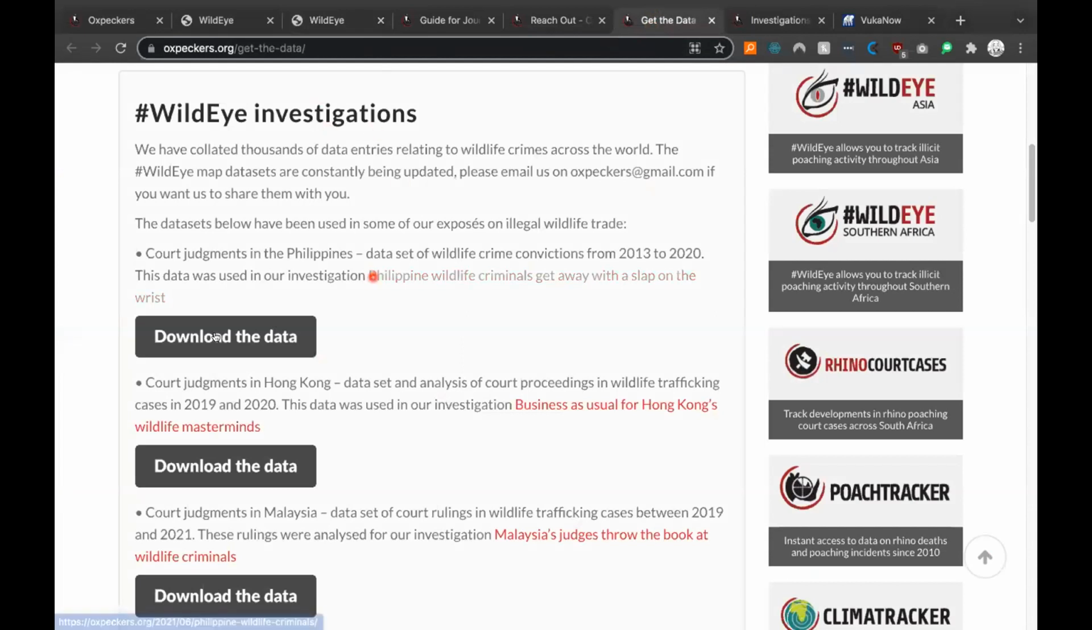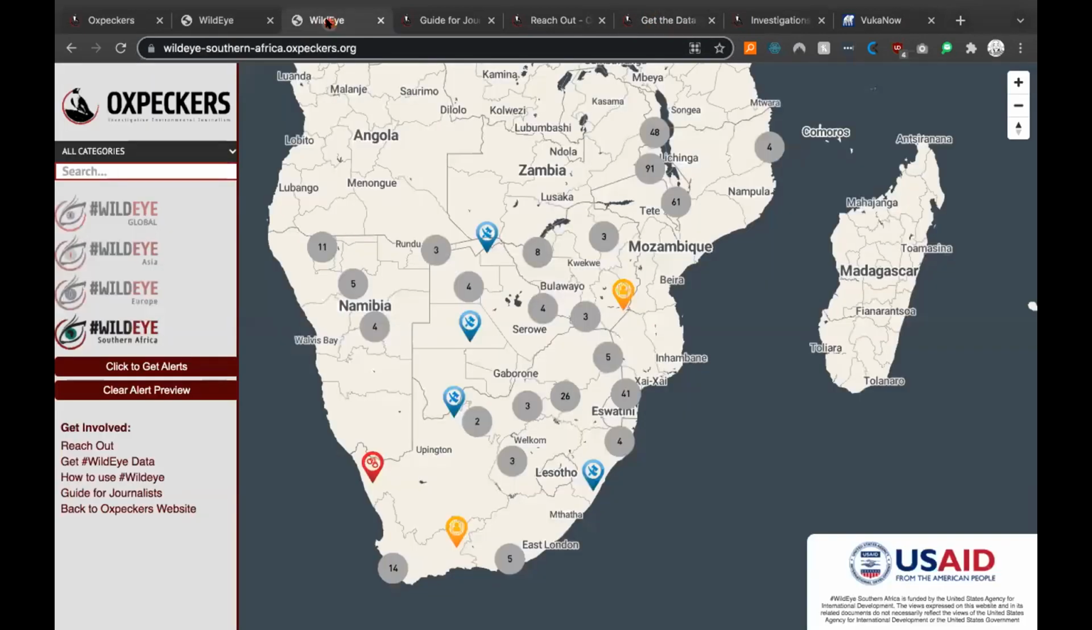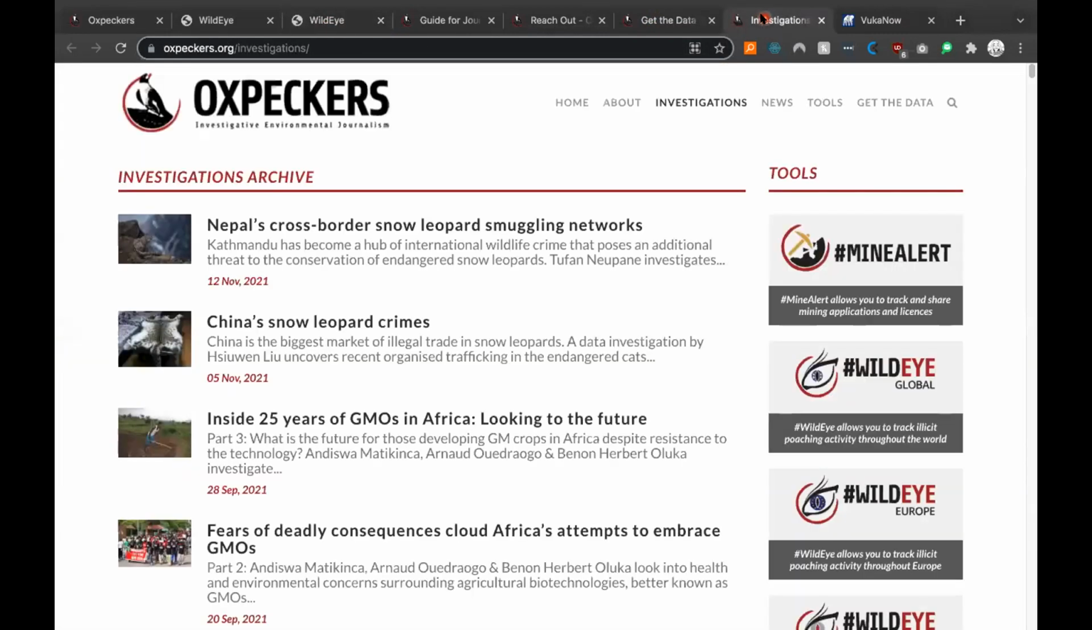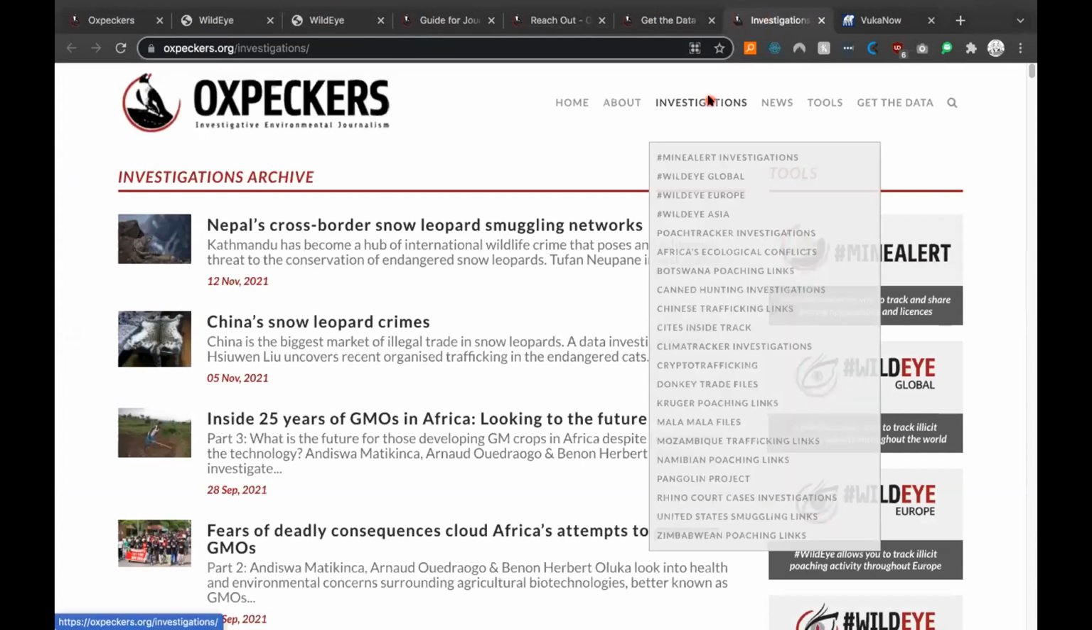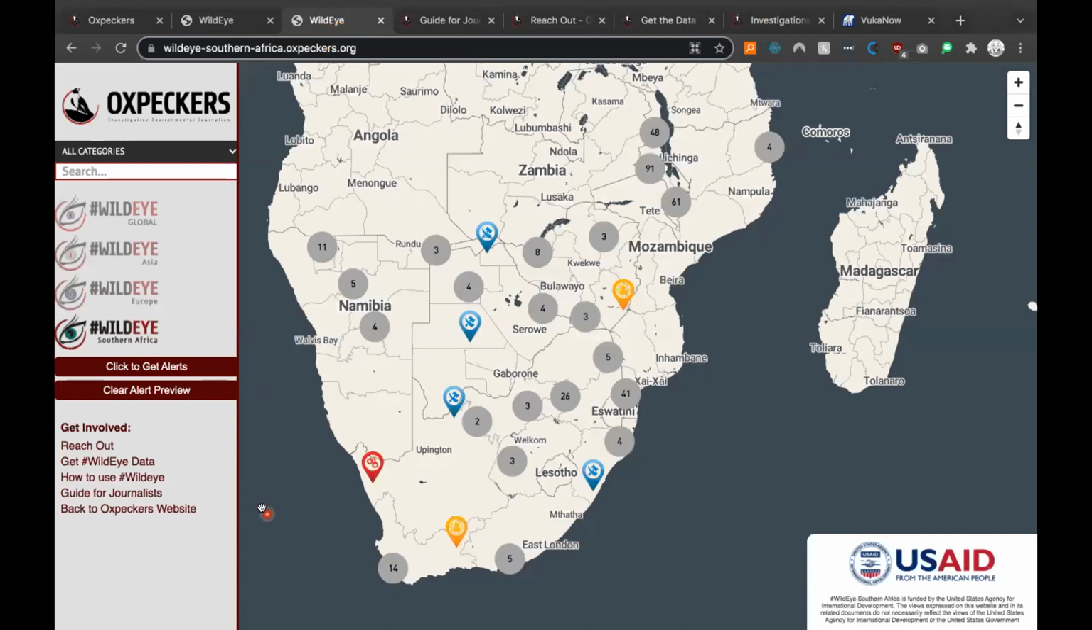One of the goals of Wild Eye is to build on our dossier of stories based on the tool's data. The stories produced through the help of Wild Eye data are featured on our investigations page on the Oxpeckers site and by partner media outlets. You can suggest a story by once again clicking on Reach Out in the bottom left-hand corner under Get Involved.